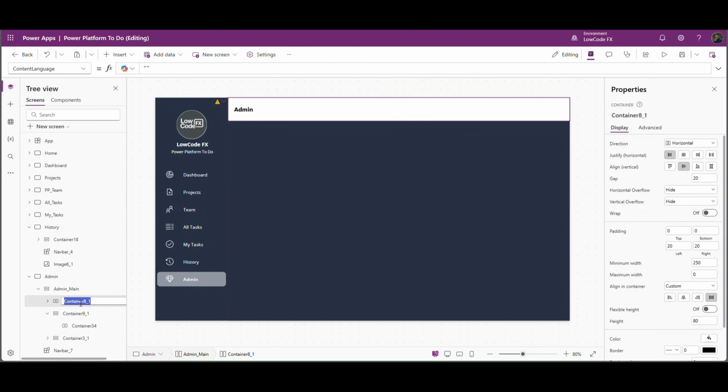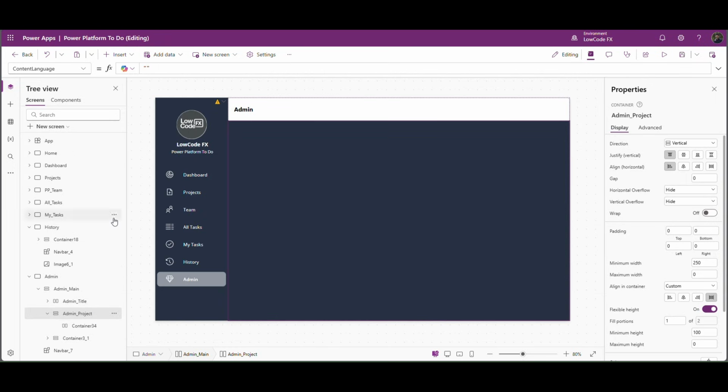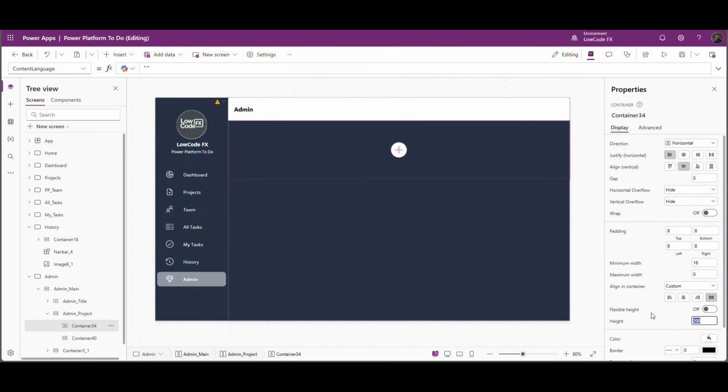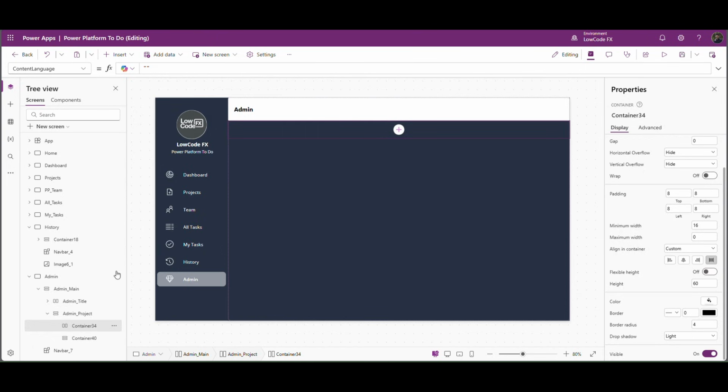Then this is my title, admin underscore project. So inside this I have this. I will need one more vertical container, and this container I will set a static height, the horizontal one, 60 maybe. Let me rename this container admin project. This is my header.